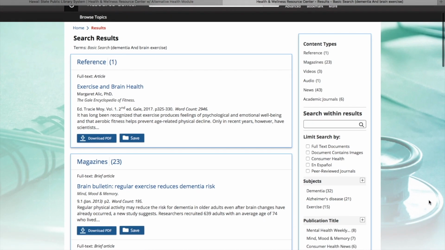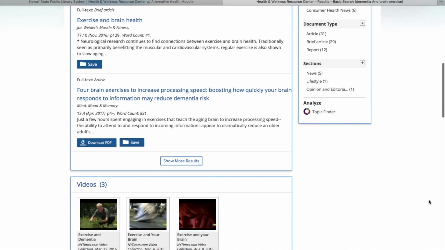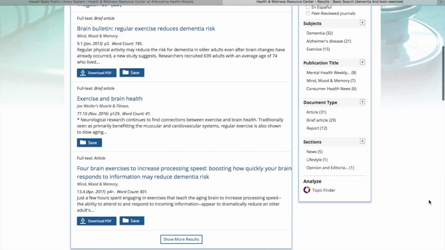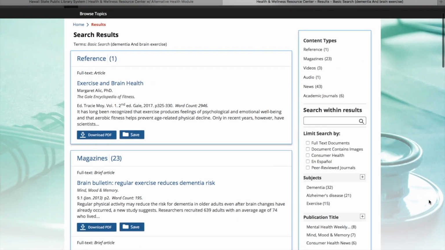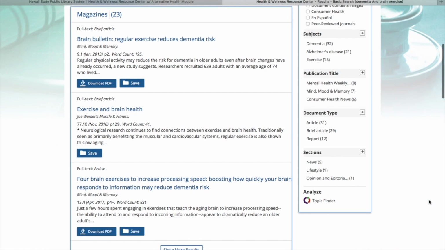Okay, so I have a reference article at the top from the Gale Encyclopedia of Fitness, and then I have magazine articles, videos, so lots of great information here. And let's see, I'm looking for an article that actually tells me some activities that I can do, some mental activities for the brain. So this one, 4 Brain Exercises to Increase Processing Speed. So I'm going to look at this.